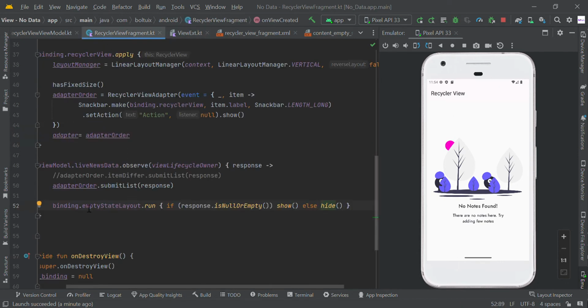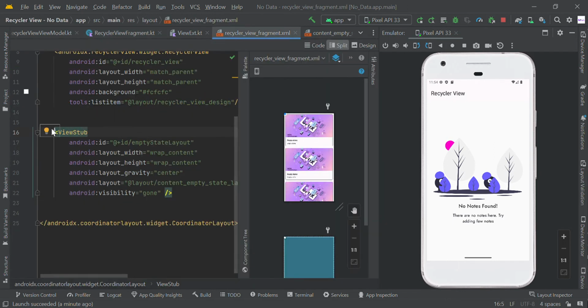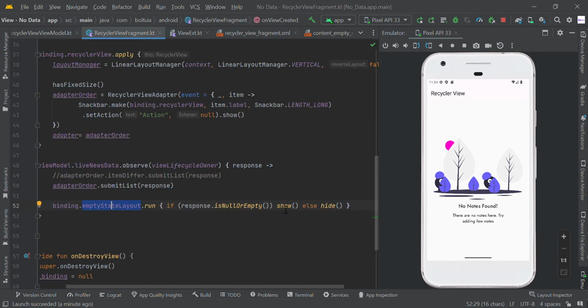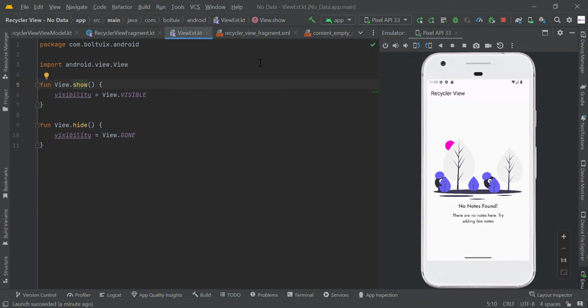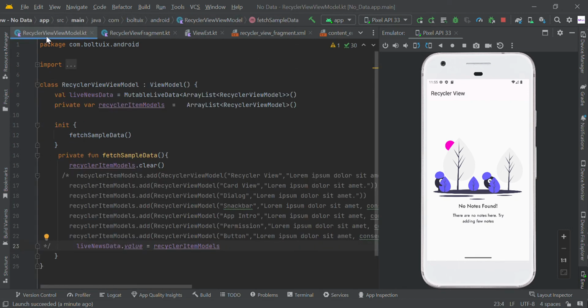So this is a very simple binding dot view stub layout, which will be this one. This will be hidden if there is no data. If there is data, this will be visible. So this is all about how to use a ViewStub in our Android.